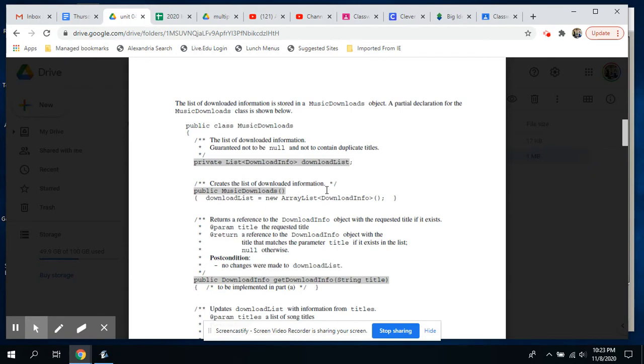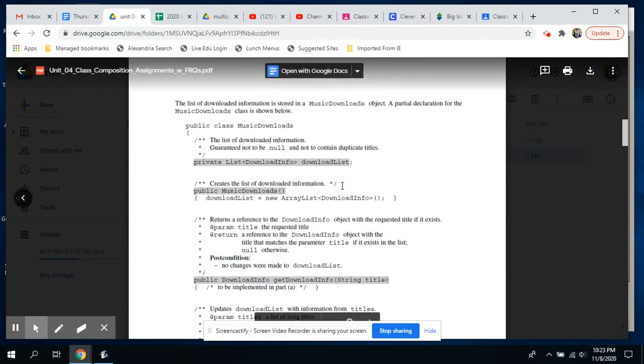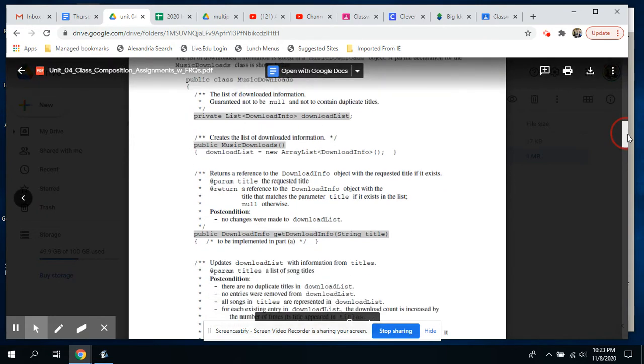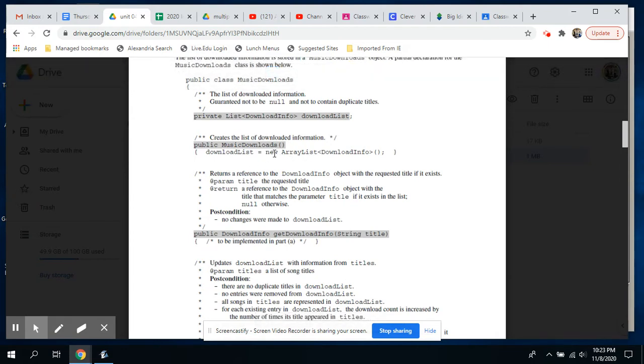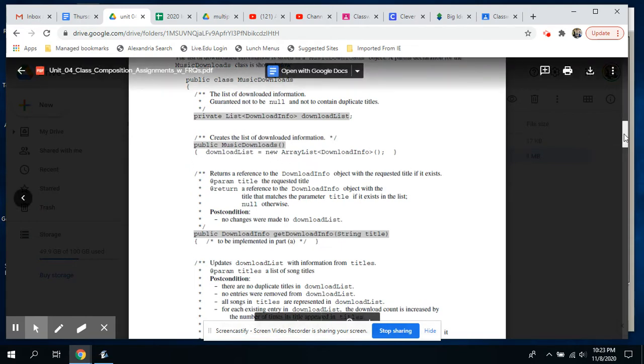This is class composition, right? And they call it downloadList. So this is going to have an ArrayList of those objects we were just dealing with. And then there's a constructor. It actually gives you the code for it. Public MusicDownloads constructor actually just creates an empty one. So it doesn't bring anything in really.